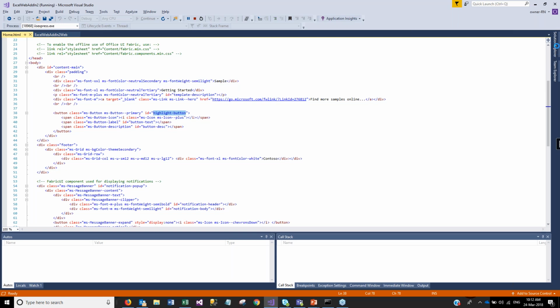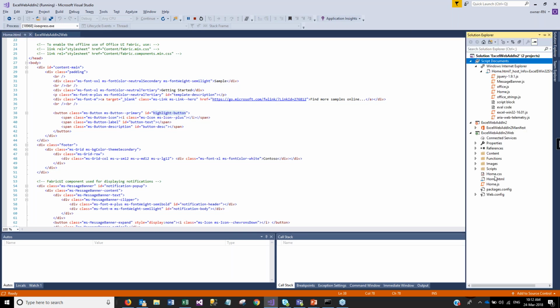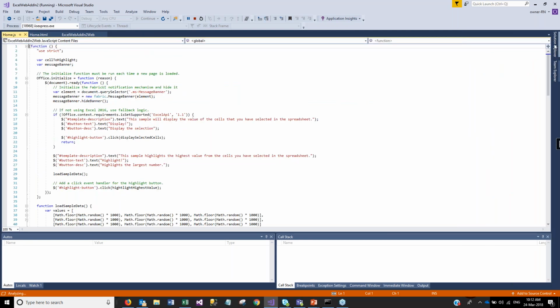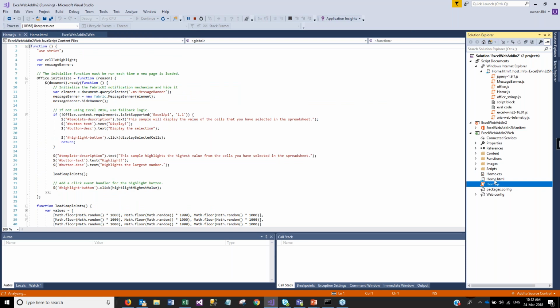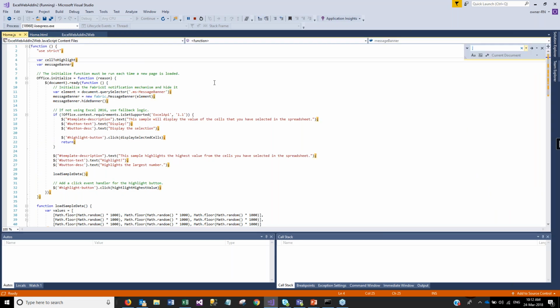So how the events are linked, and what is the action behind that. If you go to this, there are three main files: the home.html, which is the front end, the CSS, which is for the UI, and JavaScript, which is for the actions. So here you see the highlight button.